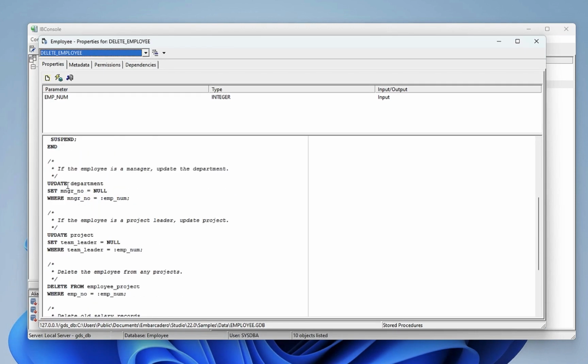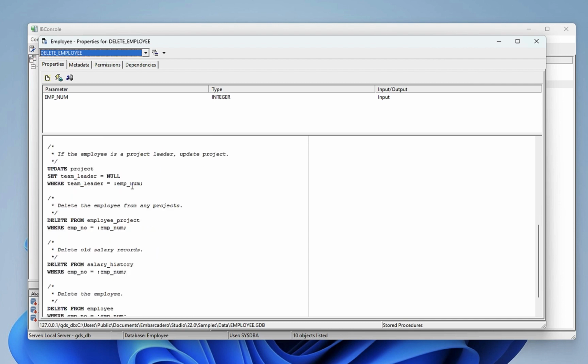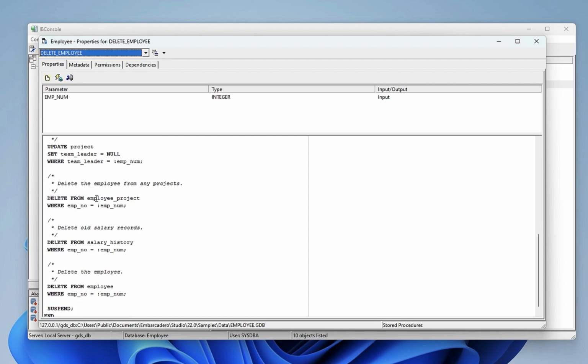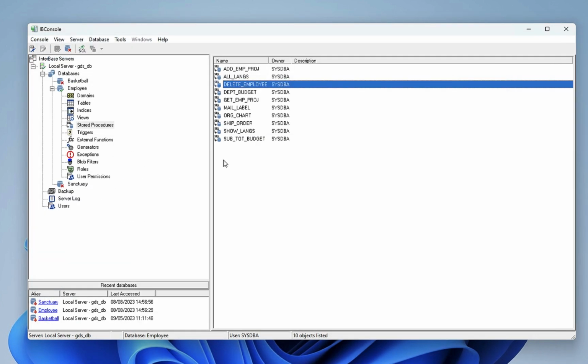We can then see that we've got other things happening here. We're updating the department, setting the manager to be null for the employee, checking things around projects, deleting them from the employee projects, deleting their salary history if we need to. It might be what you want to do, it might not be, but the point is that you can define a whole set of business logic that happens through stored procedures, which are then managed and run on the database.